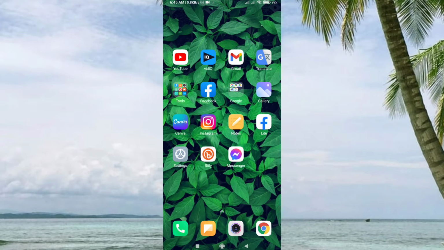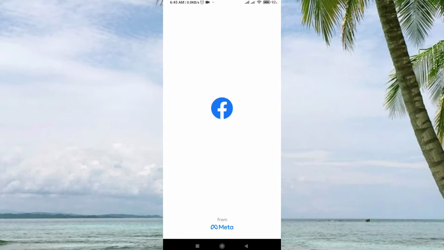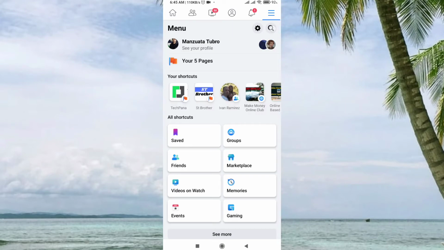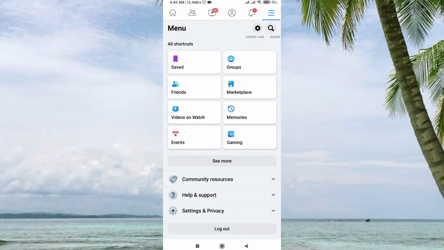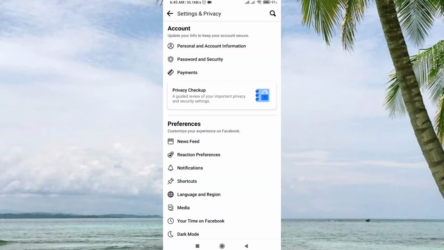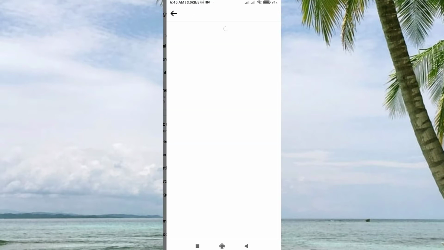to change your Facebook password, first of all, if you are already logged in to your account, you have to go on your Facebook account and click on this three line. From here, go on Settings, again Settings. From here you have to go on Password and Security.